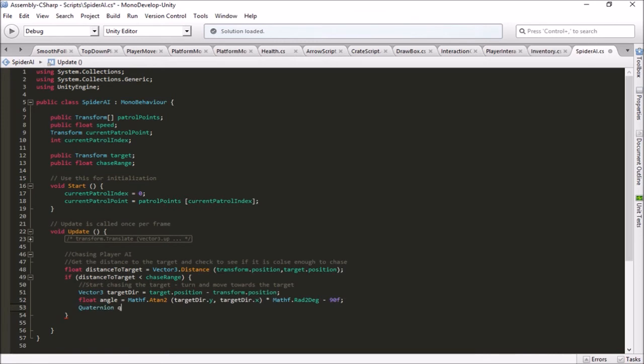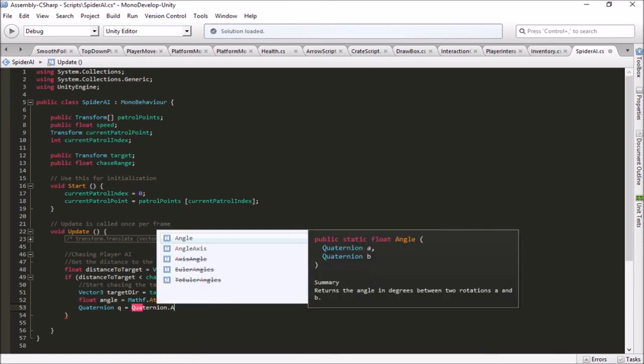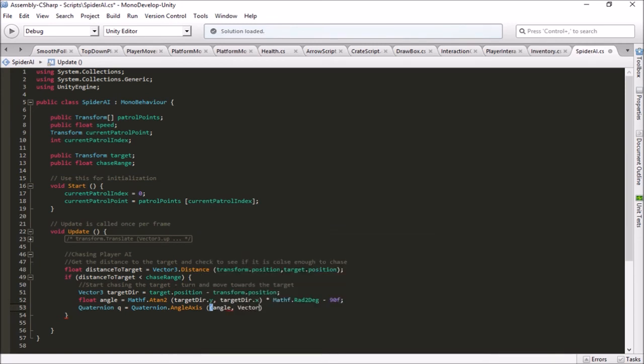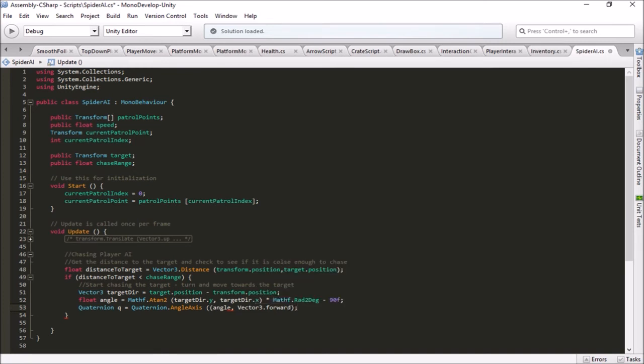So quaternion Q equals quaternion angle axis, and we feed it the angle, and we're going to give it a Vector3 dot forward. Alright, and we got an extra open parenthesis here that's causing us some issues. There we go. So we have this as a quaternion called Q.